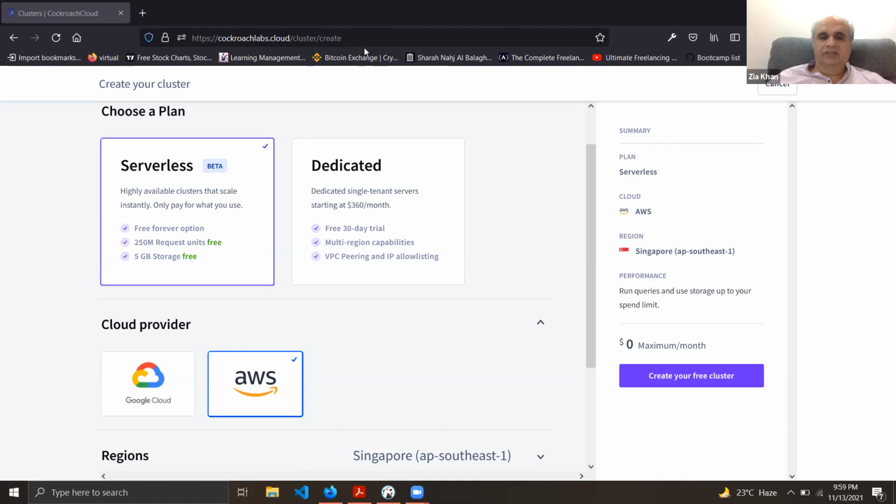Why is a very simple answer, because it's free. If you start using AWS services, it is much more expensive than Cockroach DB, because of the economic reasons. Look at the thing they are offering: a free forever option, 200 million requests and 5 GB free. AWS is not offering this. And for us, it is the same because it is using a Postgres front end.